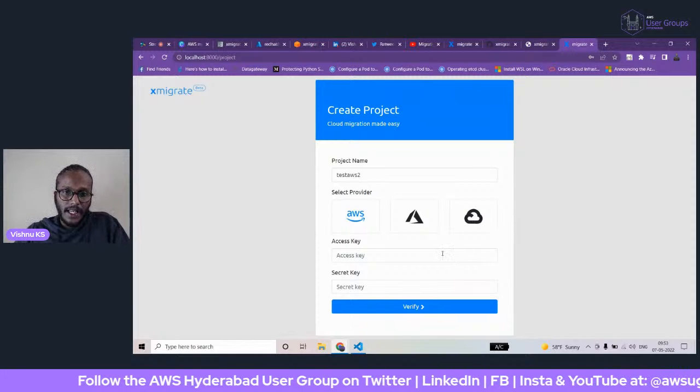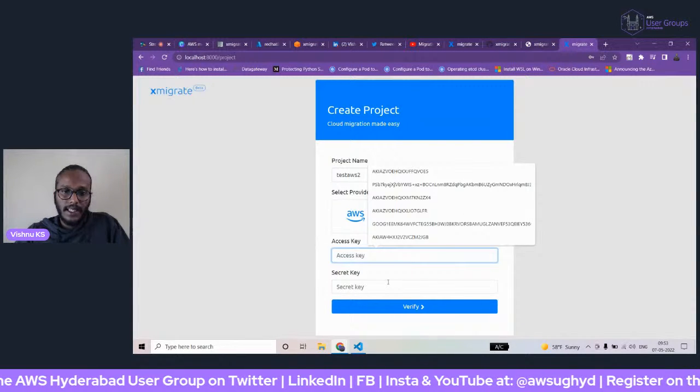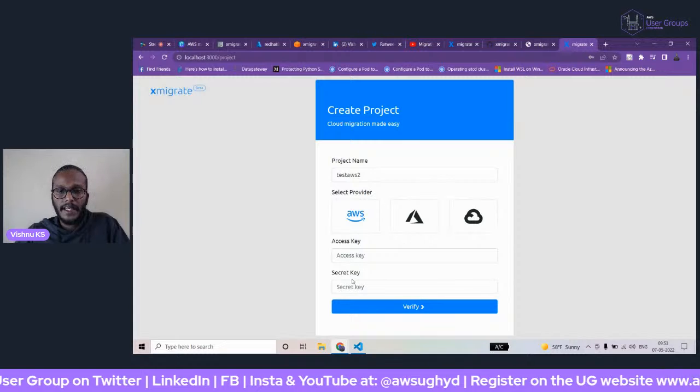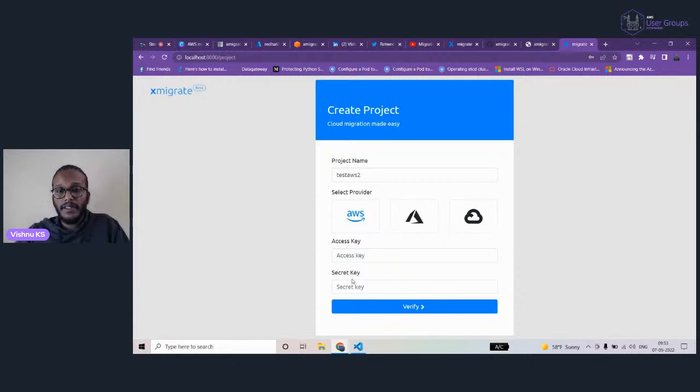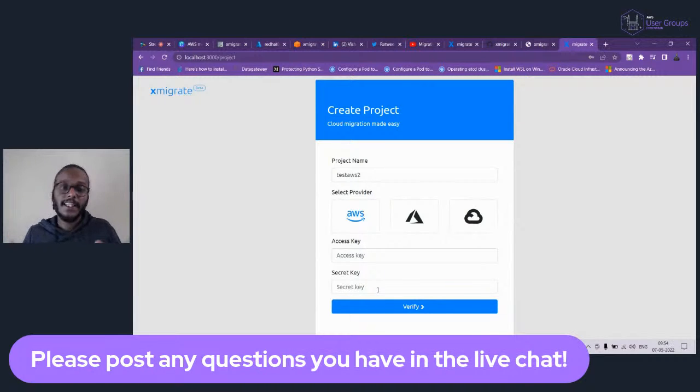So here you have to provide your access key and then the secret key. If the access key and secret key are correct, it will ask you to enter the region location, the target cloud location. So you have to select which region of the target cloud your application should be migrated to. And there's one condition here: the region which you are selecting should be the same as the object storage.